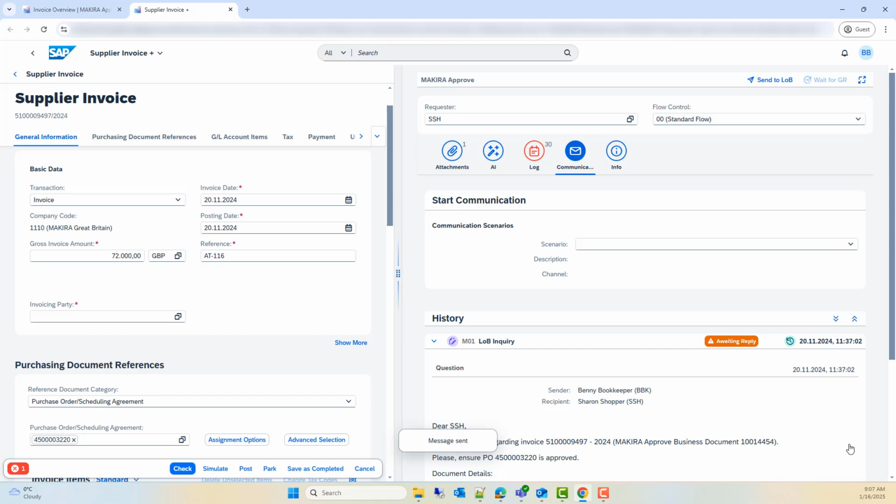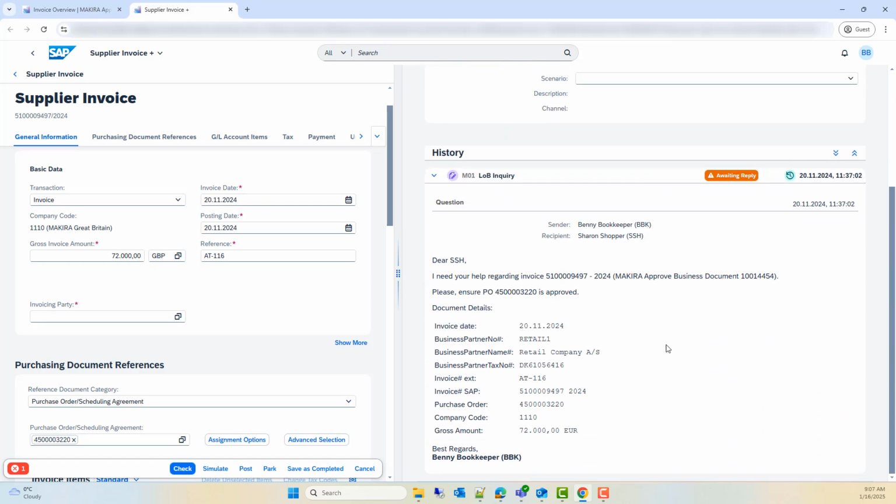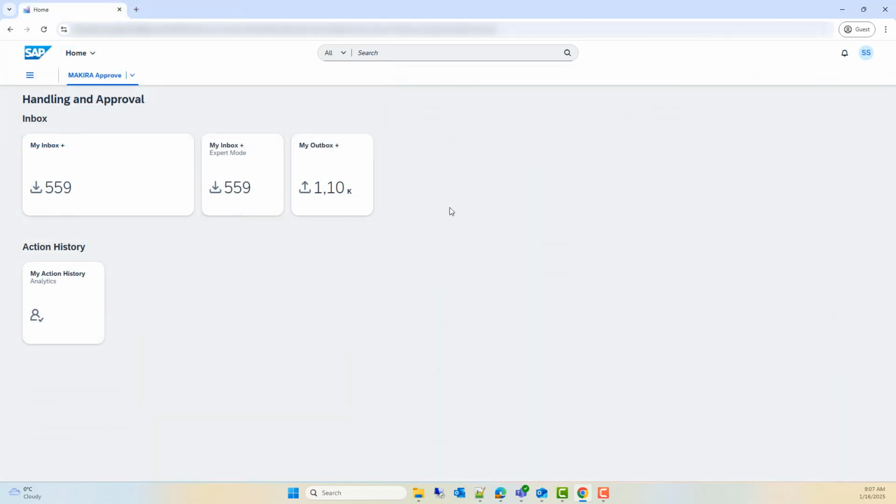You can initiate as many communications as needed for a single document, and all of them will be listed under the Communication tab. For example, the one we have just started is right here, marked as awaiting reply. Now the requester receives the message in their inbox. To show how it looks, I will switch roles to the requester Sharon Shopper.